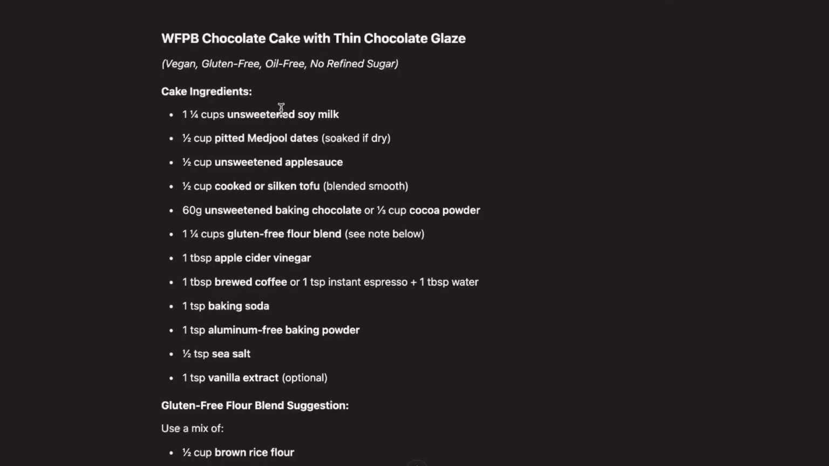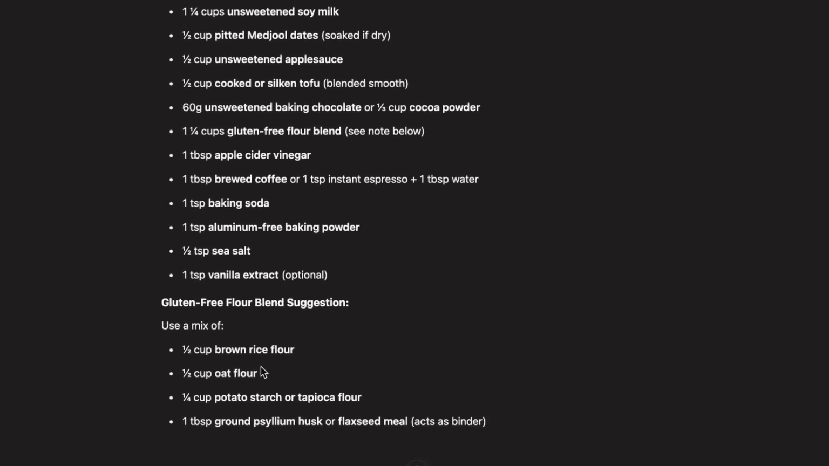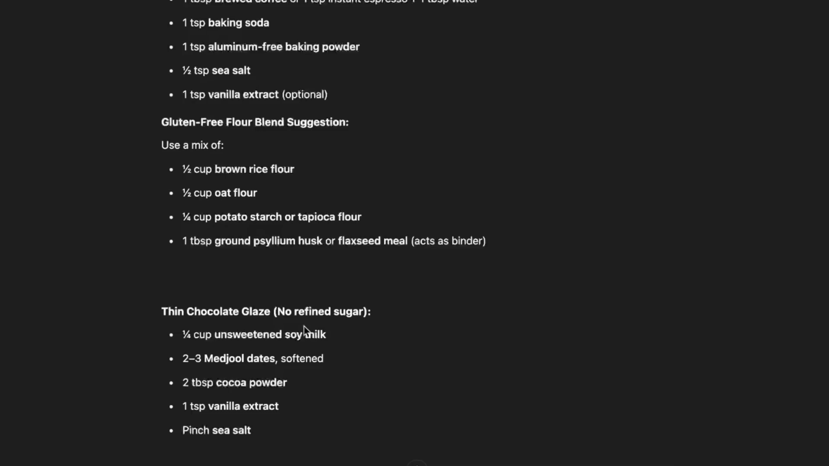So now it's saying soy milk, medjool dates, applesauce, silken tofu, baking chocolate or cocoa powder, gluten-free flour blend, apple cider vinegar, brewed coffee, baking soda, gluten-free lemon sessions, half a cup of brown rice flour, oat flour, potato starch, tapioca, ground psyllium husk or flax meal to act as a binder. And then this thin layer: soy milk, dates, cocoa powder.